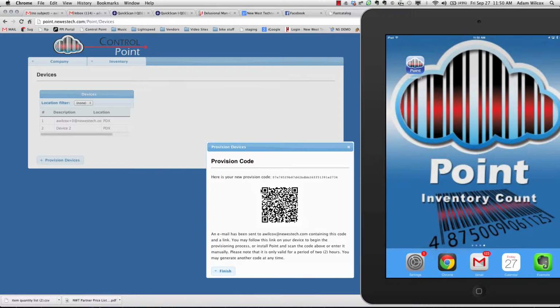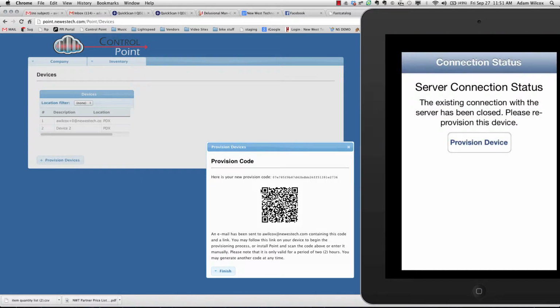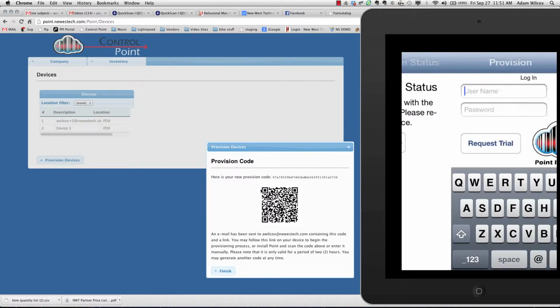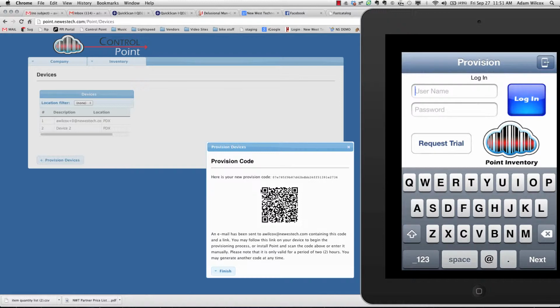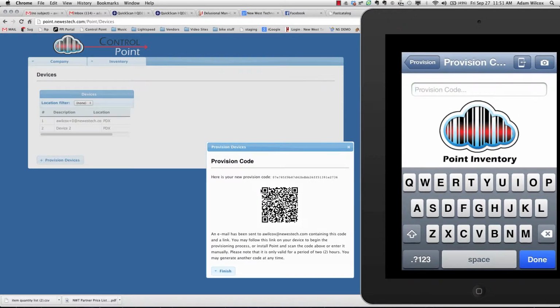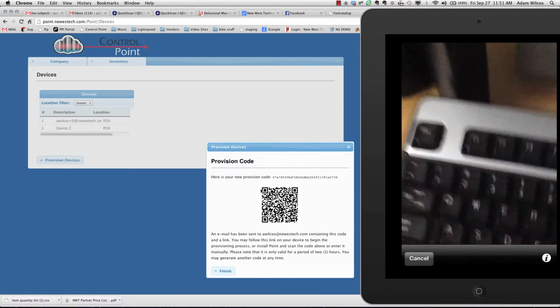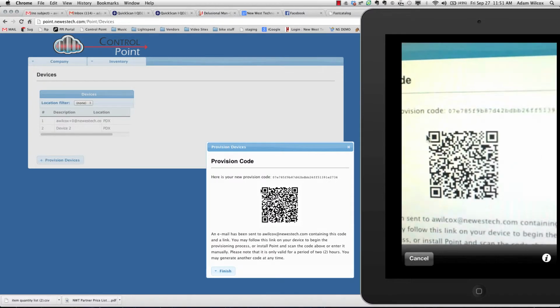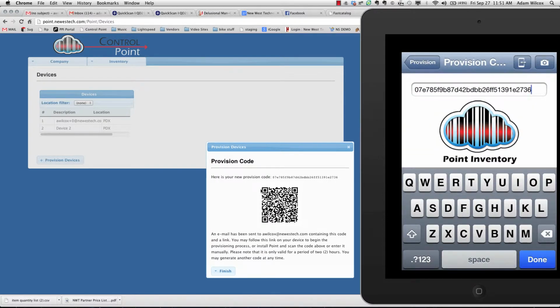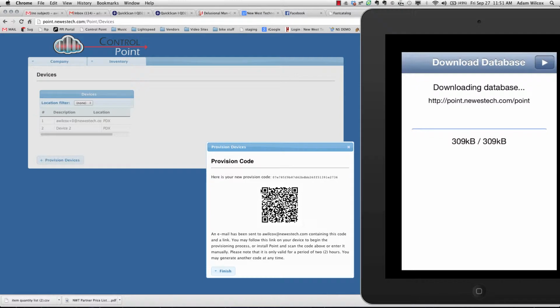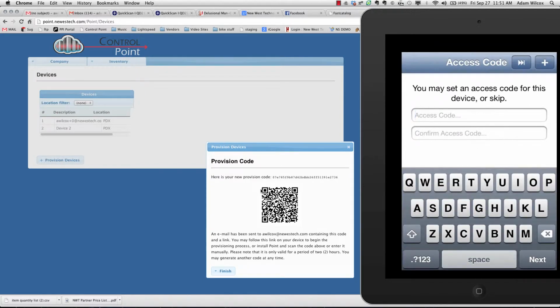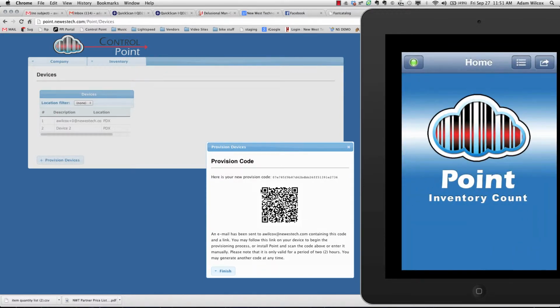So we'll go into the app, and it's saying, hey, we don't have a connection to any control point, you need to provision, which we're going to do. Instead of logging in like we did on the phone, we can hit the icon on the top right, and then hit the camera icon. Go ahead and scan that QR code. It's going to pick that up, put the code into the field, push done. It's going to pull that database down, and again, the access code, and we are now ready to count.